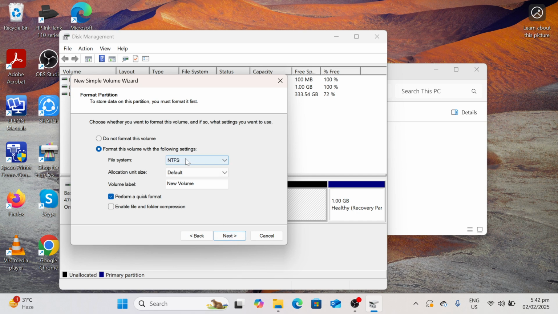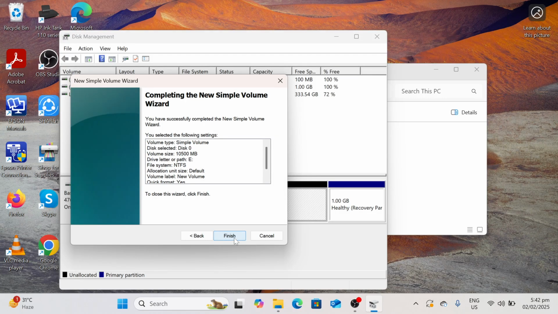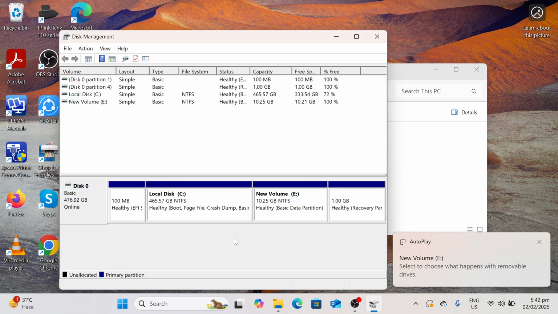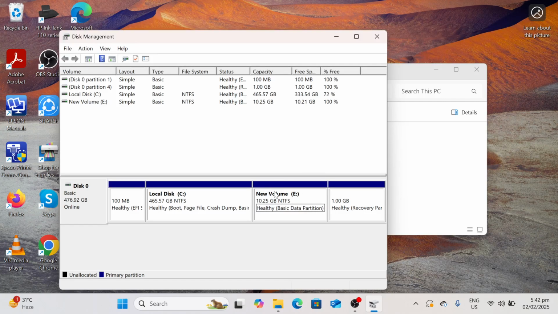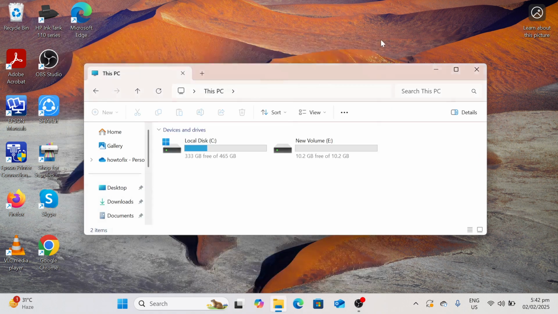So the file system here says NTFS, allocation unit size default, and the volume label is New Volume. And if you want to change it, then you can also change it. As for me, I don't want to make changes, so I have to click Next. And we're finished. So as you can see, we have now already created a new drive, a new partition that will also appear here. So we have now successfully created a partition and a new drive.